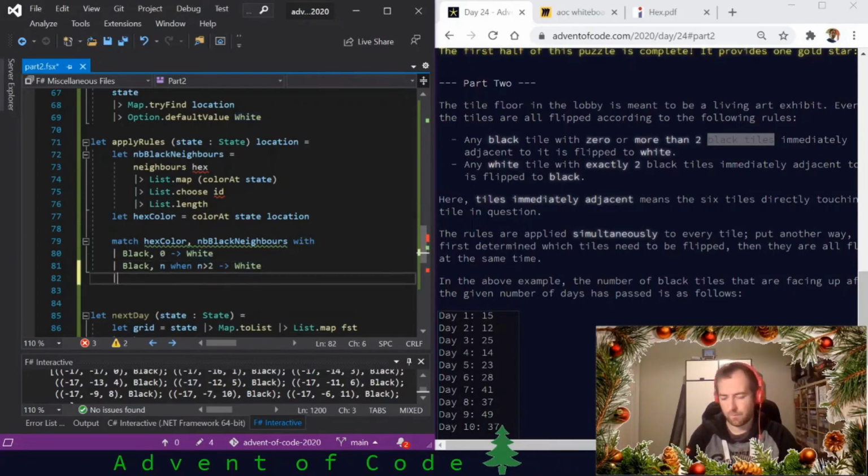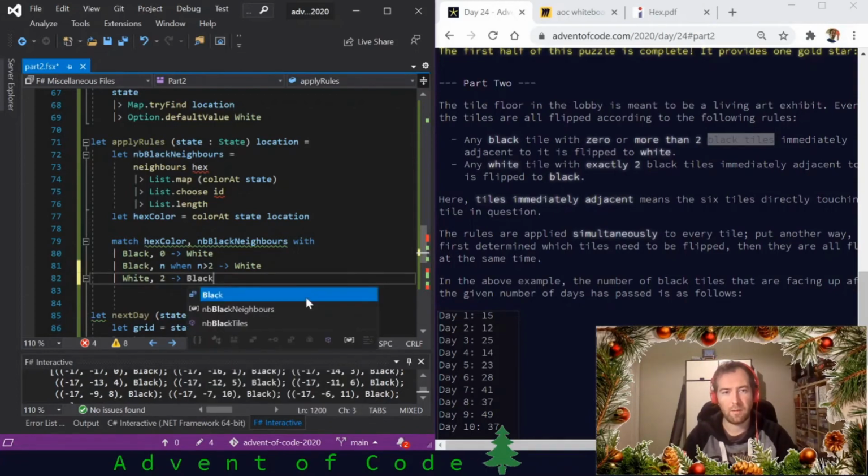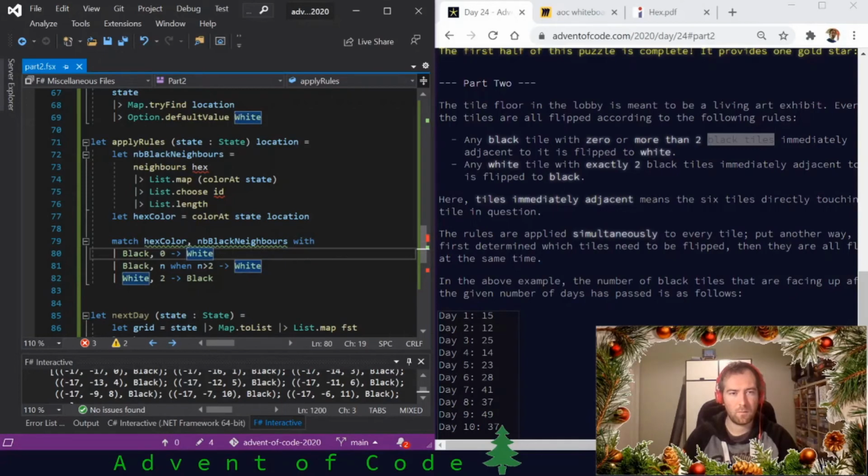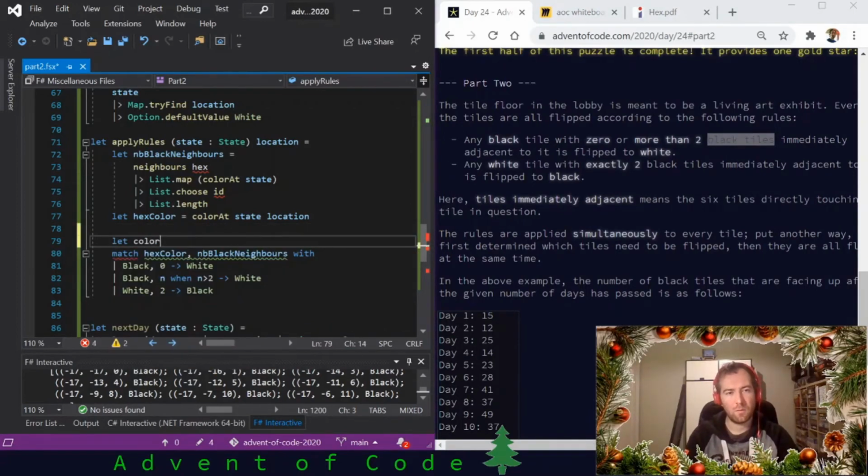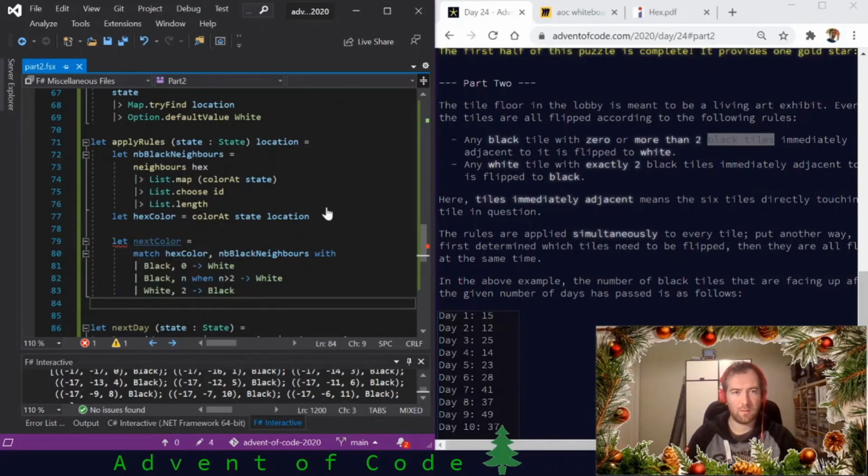Any white tile with exactly 2 black neighbors is flipped to black. So I think this is it. Black with 0 or more than 2 immediately. So it's split white, and exactly 2 black tiles, a white with black. So this is the color. And if we just have this return the location and the next color, I think we can use this.